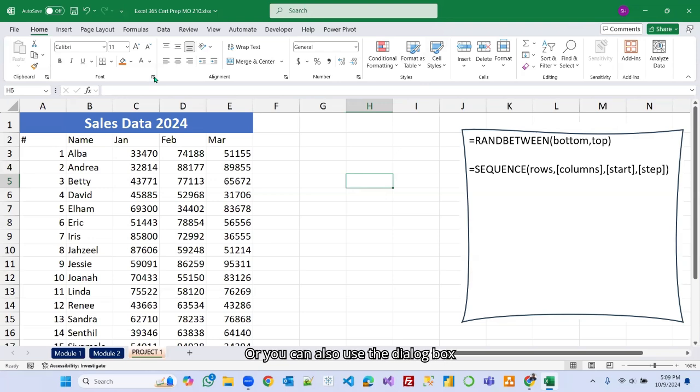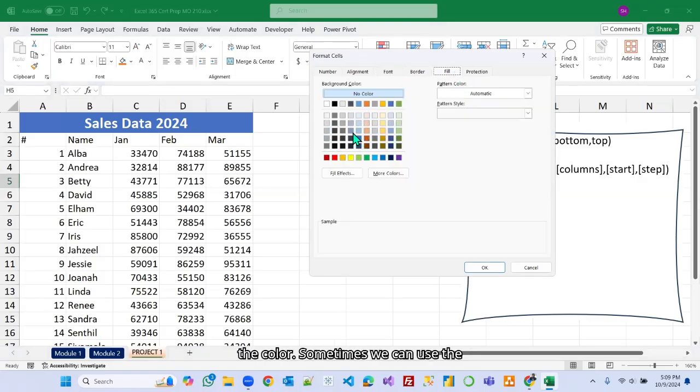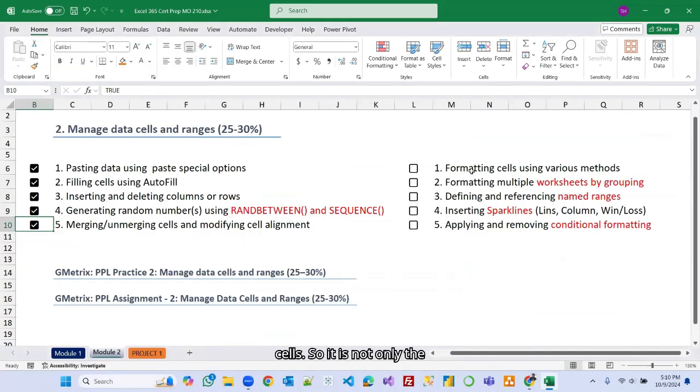All right. So among the various methods, using the cell styles is also one of the methods. Or you can also use the dialog box launcher here. You can click the dialog box launcher, and here also we can go with various fill options. We can choose the color. Sometimes we can use the pattern color also. We can pick the pattern color, and then here there is the pattern style. So we can pick any pattern style also. So these are all the various methods in which we can format the cells.